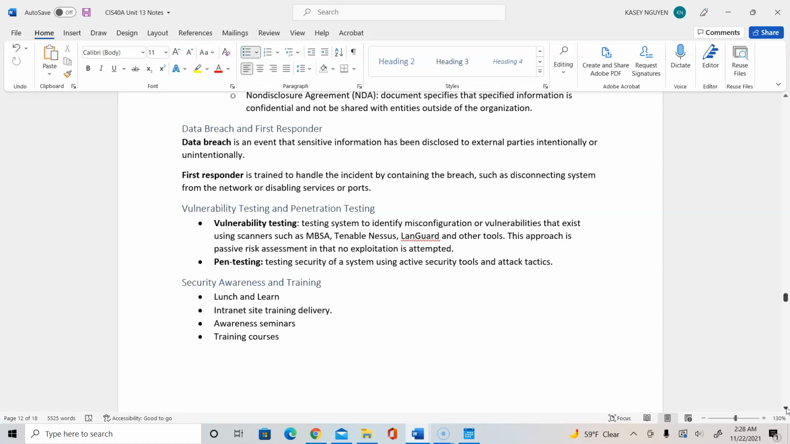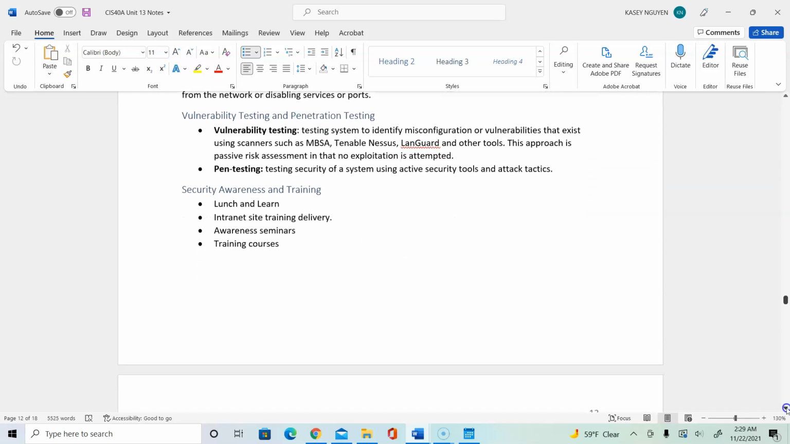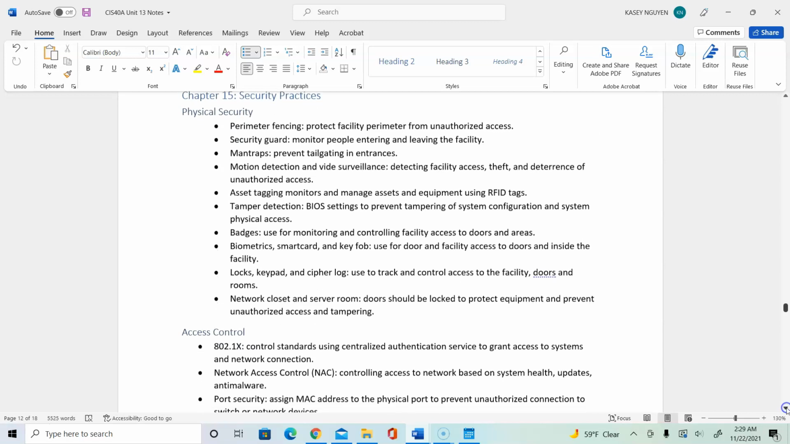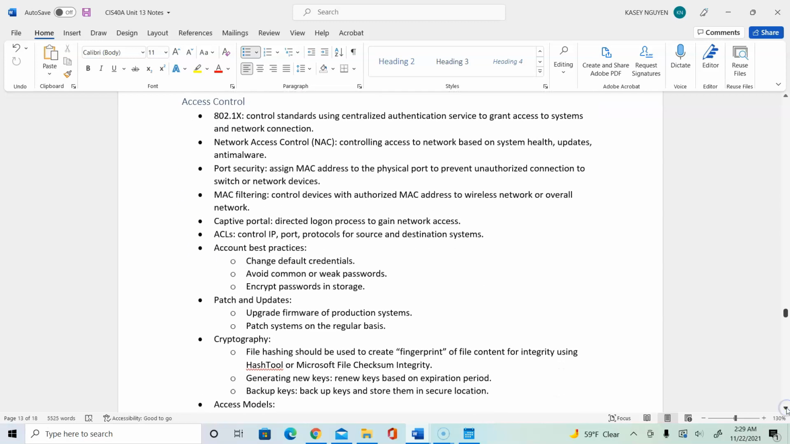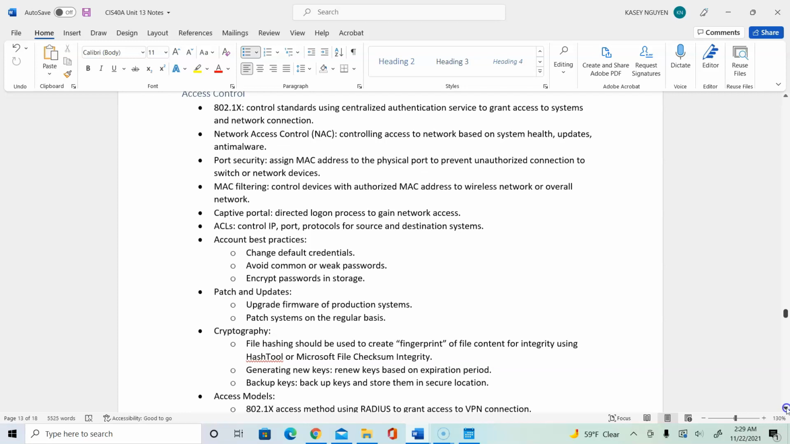Security awareness training, there would be many methods to implement this, including lunch and learn, intranet site for training delivery, online, awareness seminars, training courses, and so on. In the next chapter, it basically reviews most of the things we talked about in physical security. In addition, it talks about access control that we touched on, using 802.1X standards to grant access, using NAC, port security, MAC filtering, ACLs, cryptography, and so on.